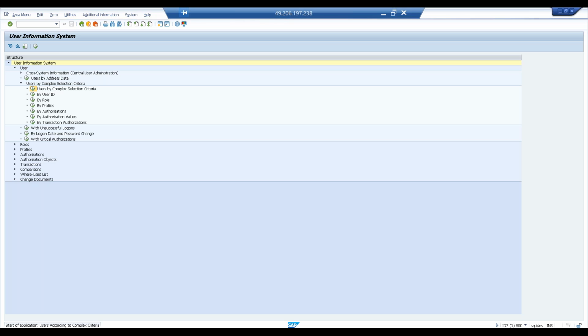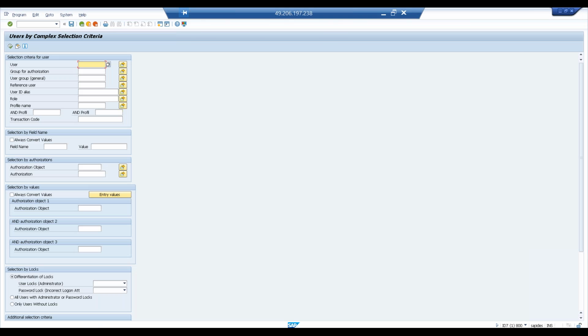Once I click on that, it will show me the different fields which I can give as input. Based on my input, users will be displayed. I am in users by complex selection criteria, which means the output will be a list of users. Now if I give some role name, for example Z star MAST star, that means if I execute, it will show all the users who have a role which starts with Z and has MAST in between.